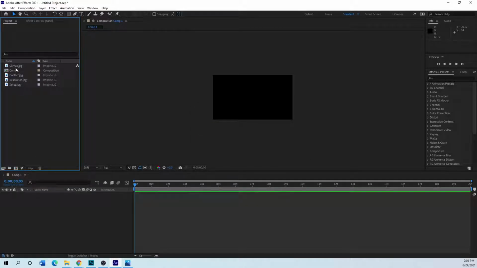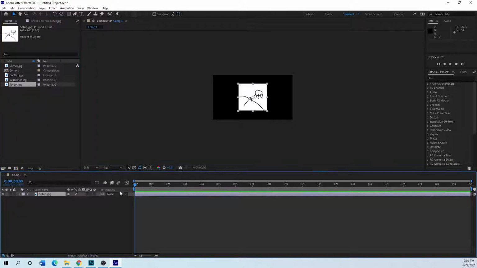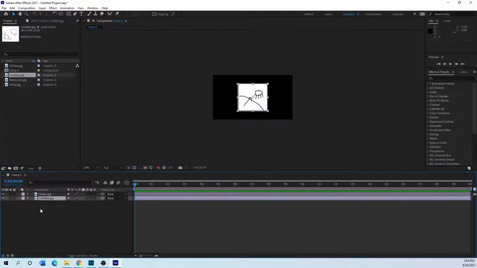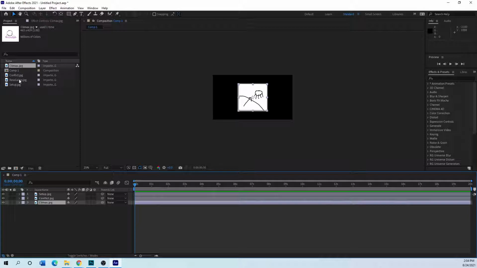So then I labeled them. Or, you could always have shot 1, shot 2, shot 3, however you stay organized. So my setup is going to go first. And notice the picture basically is going to span the entire time. That's cool though, because it's just a still image, and I want to be able to crop that. So I want my setup on top, I want my conflict next, I want my climax after that, then my resolution.